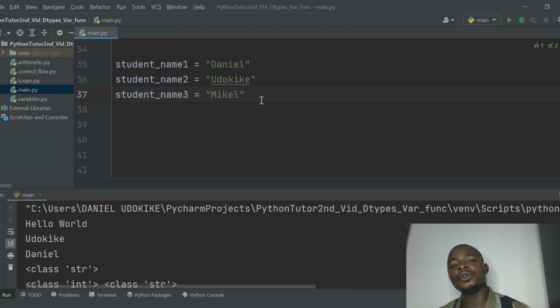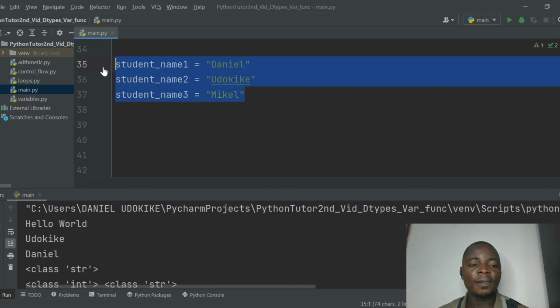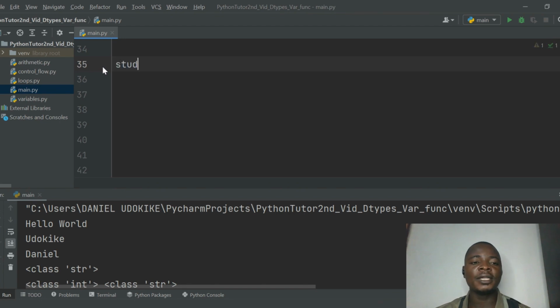So instead of you storing different names like student name one, student name two in different variables, you can have one variable name that contains the names of the students. So let's go back and I'll show you how to do this. You can say student names equals, opening and closing block bracket.